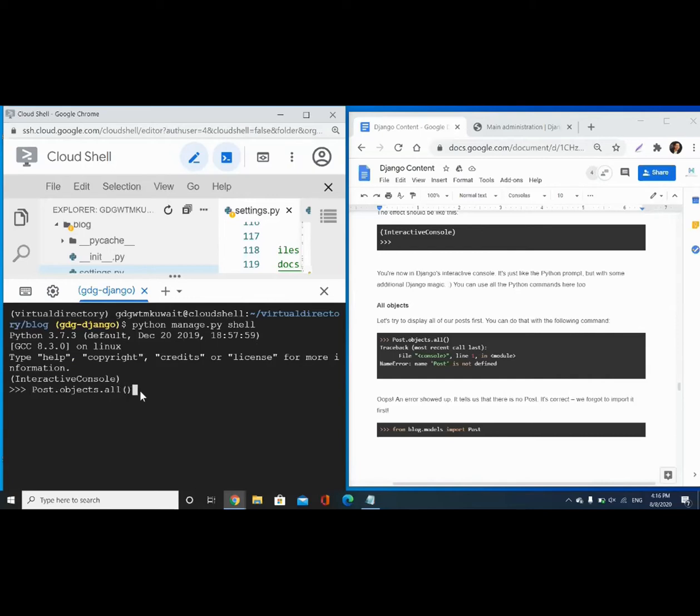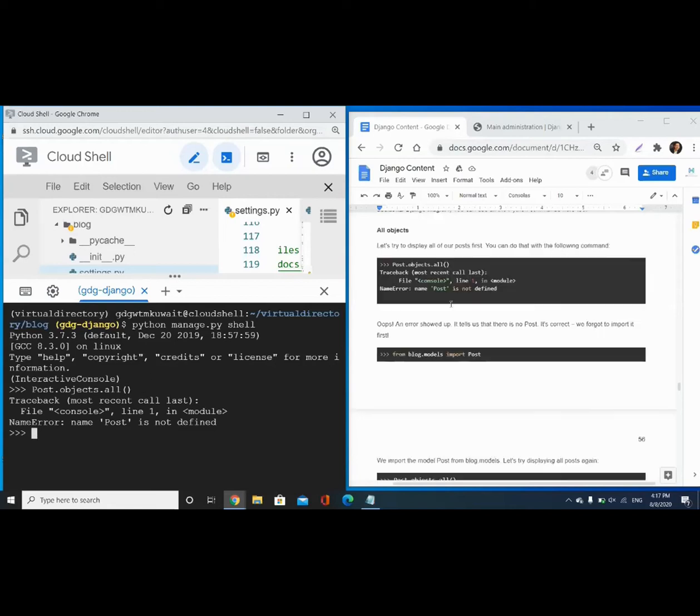So this is the code: Post.objects.all. We have created the model with the name Post. From that model, we are calling all the objects in the table. Okay. And we will enter this. We can see there is an error: Post is not defined. Okay, because we haven't imported it here. To do anything in Python, we first need to import the libraries, the tables, and then we will proceed further with our code.